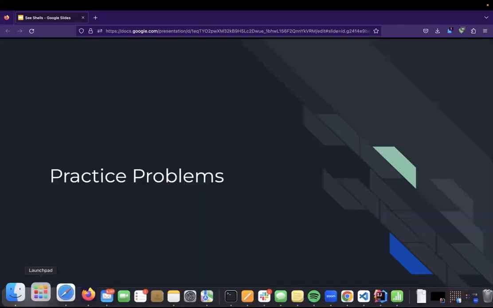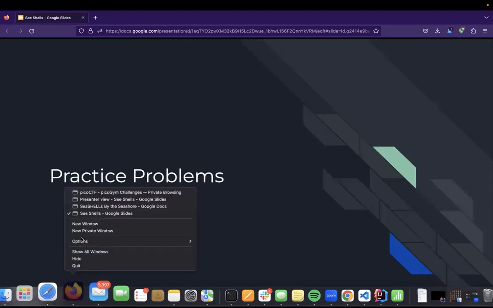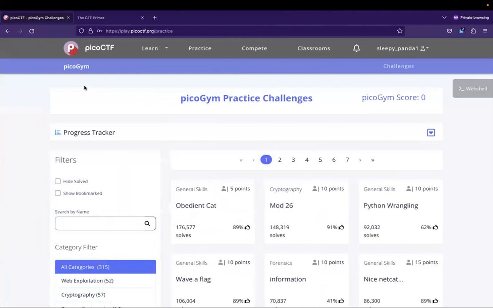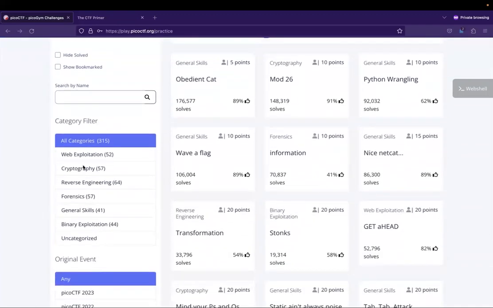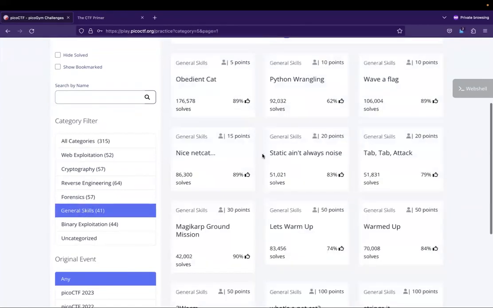So let's go ahead and hop directly into some practice problems. I'm already logged in to picoCTF, where we've made our accounts. We've ended up at this practice problem scenario, and we're just going to go ahead and dive directly in. So we see we have these problem spaces where there's web exploitation, crypto, reverse engineering, forensics, general skills, binary exploits, and uncategorized. We personally are going to focus on general skills so we can familiarize ourselves with the shell.